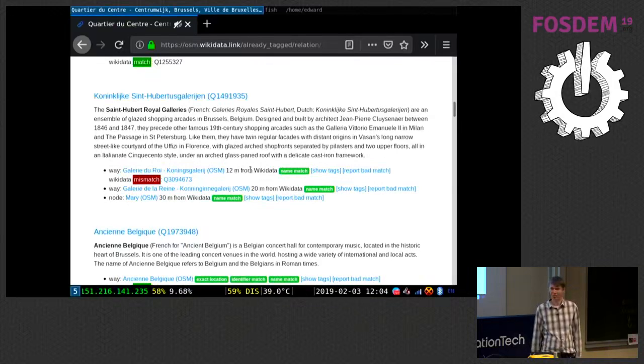Yes. I have a comment for you. The Wikipedia plugin in JOSM will do matching as well. It will give you a list of things that are not matched correctly.